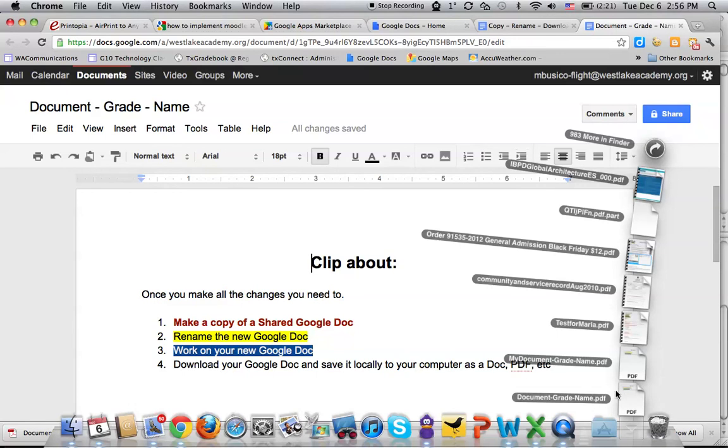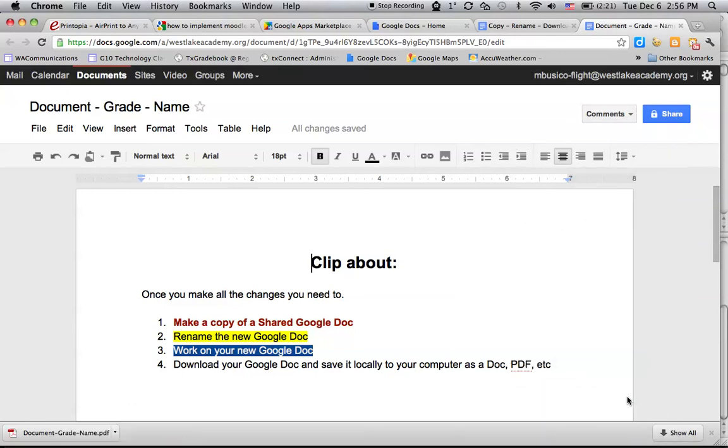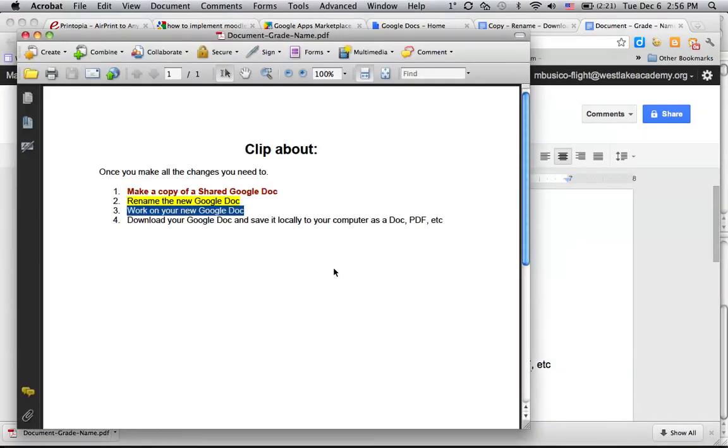Once you have it in your download folder, you can just open it and see what it looks like in a PDF environment in Adobe Acrobat.